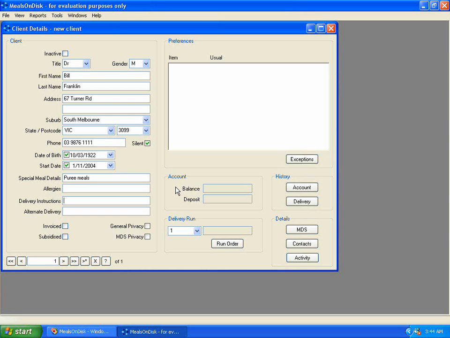Delivery instructions, this can be anything really, but could say to go to the back door. It could say that they have a savage dog or something like that. In this case, enter back door. An alternate delivery instruction is if the client isn't home or isn't available, what you should do. Leave with neighbour. Which neighbour? Leave at number 69 if not home. Okay.